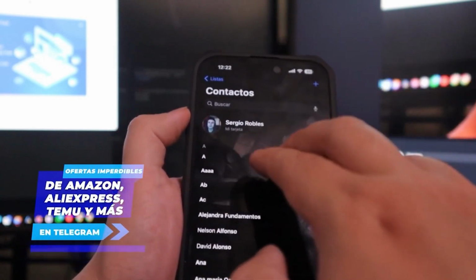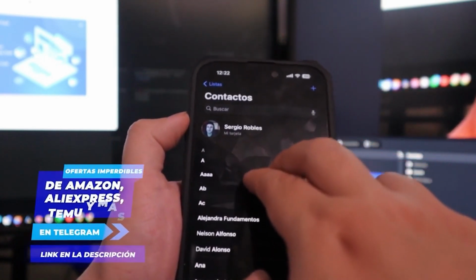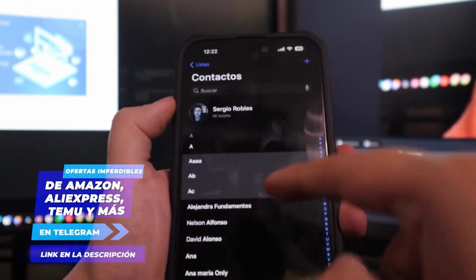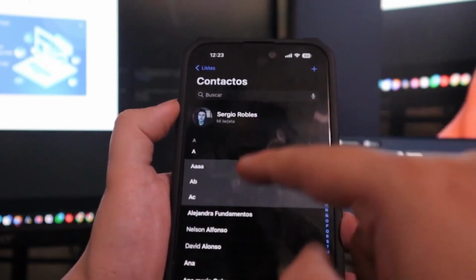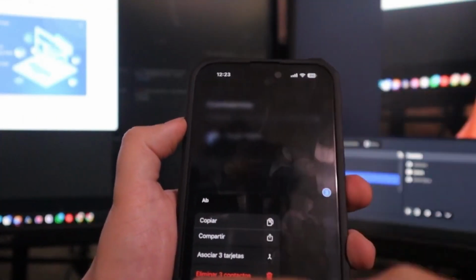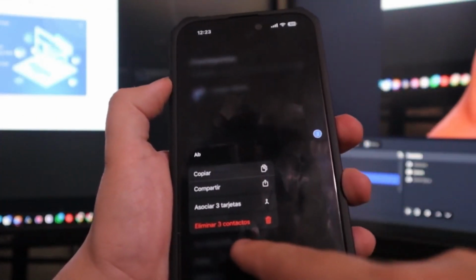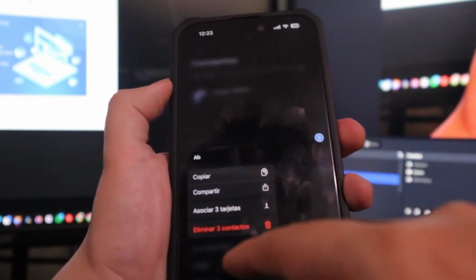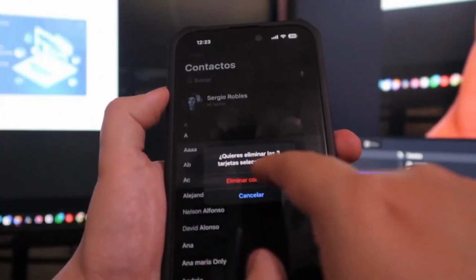So with two fingers, I will press on the first one and simply swipe down, and notice that the three contacts are automatically selected. Now all I have to do is press and hold on one of these, and the option to delete the three contacts appears, as you can see here. So I could delete all three contacts, and that's it. I just click and it says delete contact.